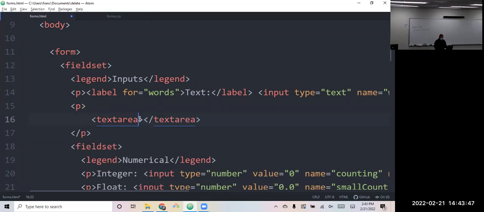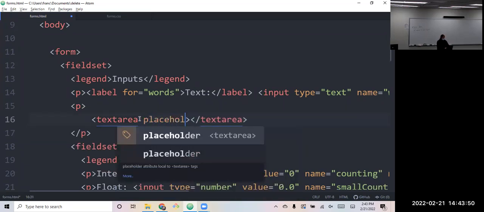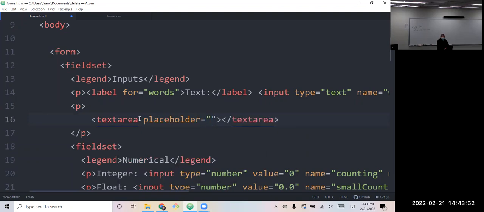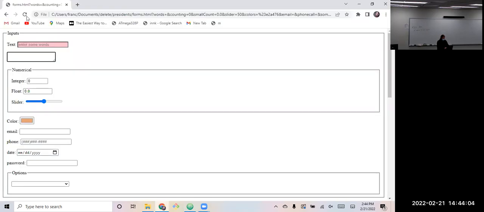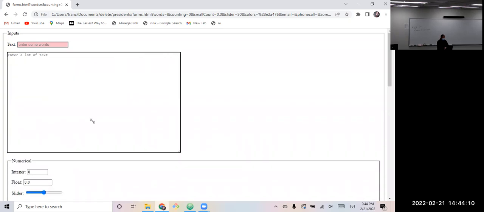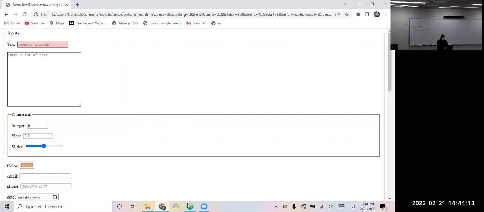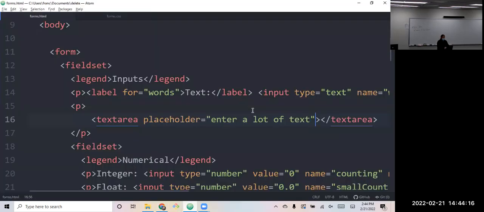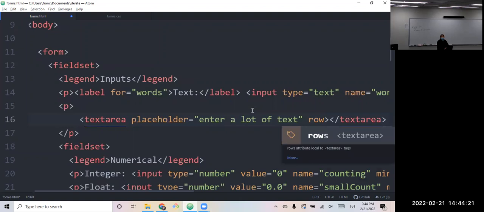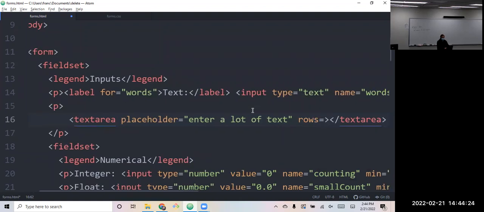Then we have a lot of our other attributes, like placeholder, or that grayed out hint sort of text that'll go away when you enter a lot of text. And oh yeah, it's resizable by default. Or we can make it bigger to begin with using the rows and cols, short for columns, the obvious abbreviation of columns when we know the other one is rows. And this is letter sizes.